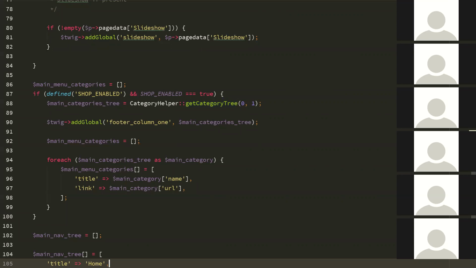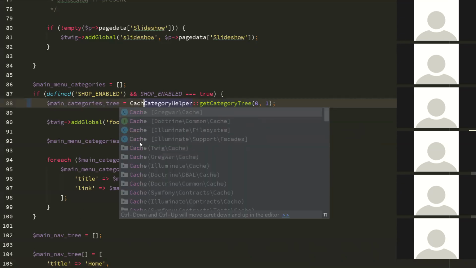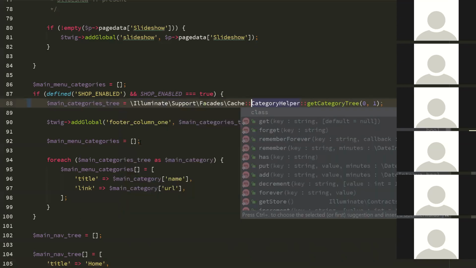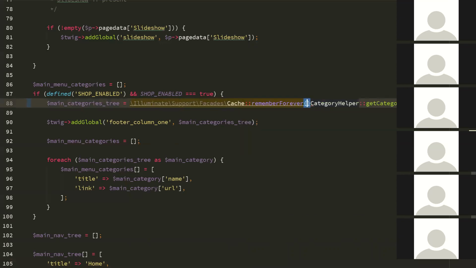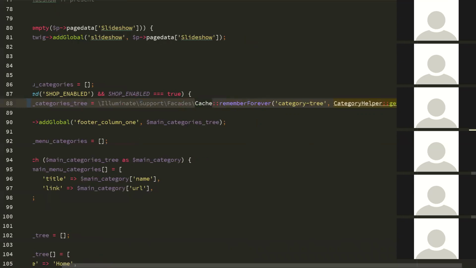So that is the first point where we can cache things: when we are trying to load something that is not very likely to change. And we can basically do something like cache remember forever, if we want, and we do a callback.